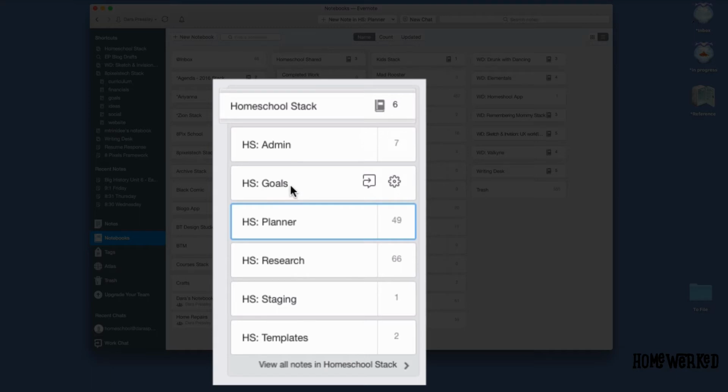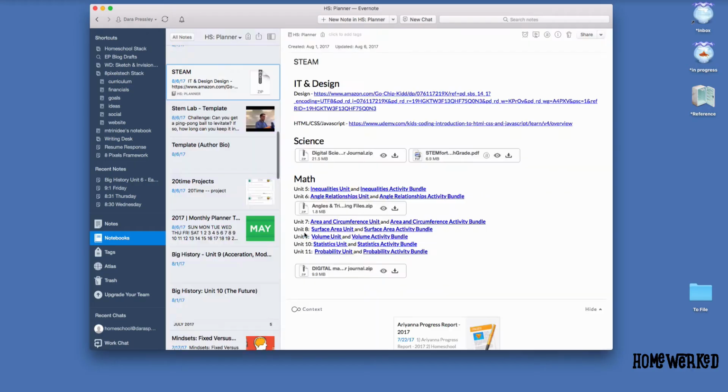Some goals, and usually I put in this folder the information I need to turn in to show his progress. And then I have research, which is things I found along the way that I'm not really sure what to use. And then I have the planner, and the planner is kind of, I mean, if you go in, it's just nonsense.